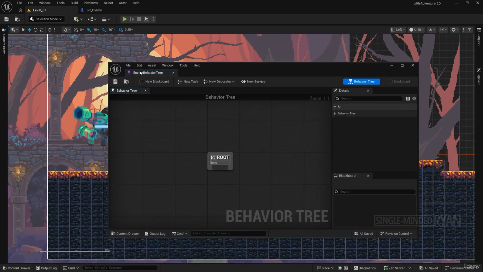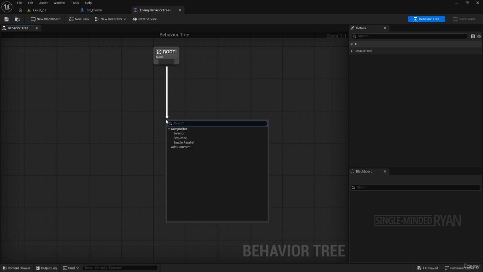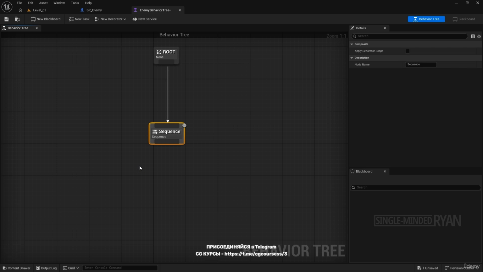Alright, let's open it. What you are seeing is the graph of the tree, and we only have a root node here. First, we can drag out from the root. Then create a sequence. A sequence node can have a bunch of tasks under it, and it's going to execute the tasks from left to right. I want to add a patrol task to this sequence. So let's create the patrol task first.